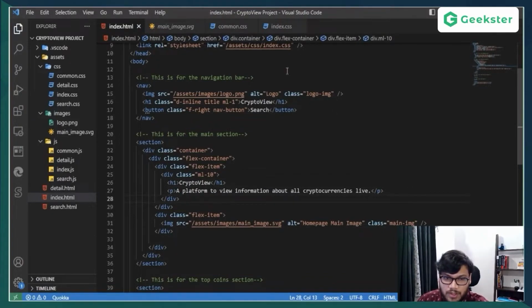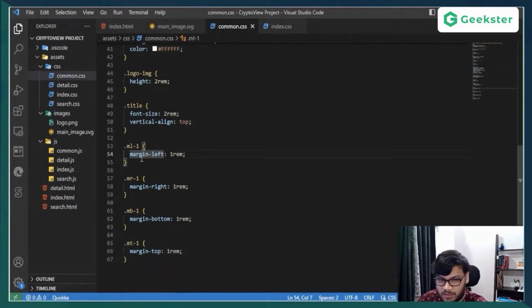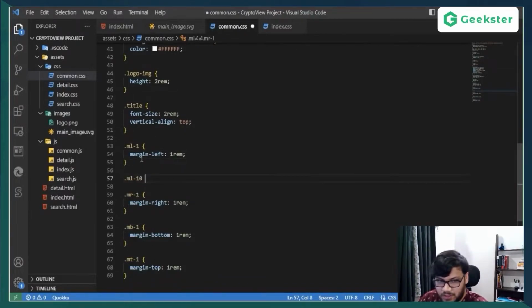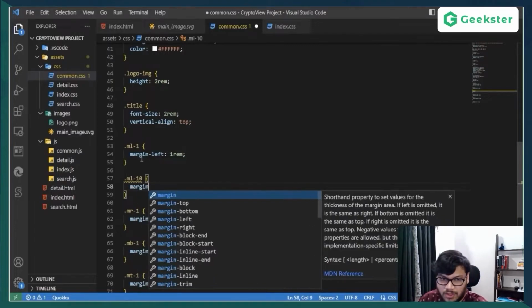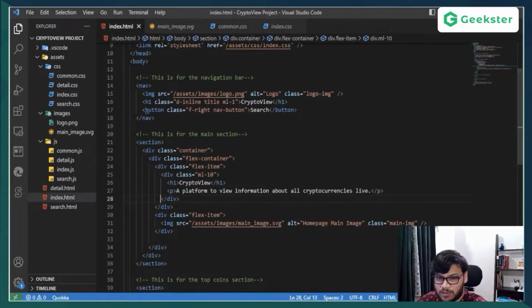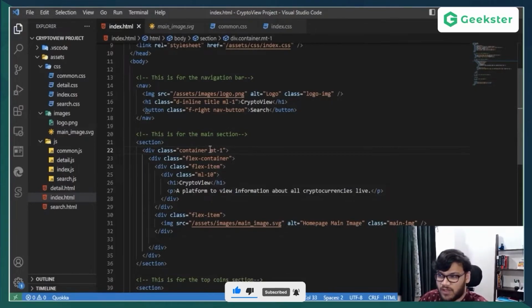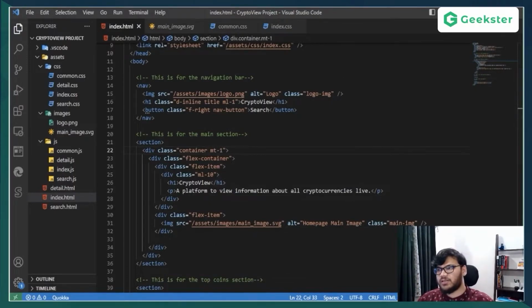And here we go. In my common, I'm going to give this utility class. Let me give it margin left of 10 rem. Simple. A utility class for this, and you have margin left. It still sticks at the top, so I want to fix that as well. We already have container, and let's give it a class here, margin top of 1. So I'm going to have some space from the top so that it looks comparatively better.